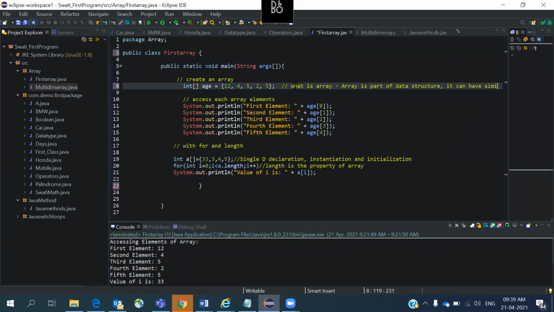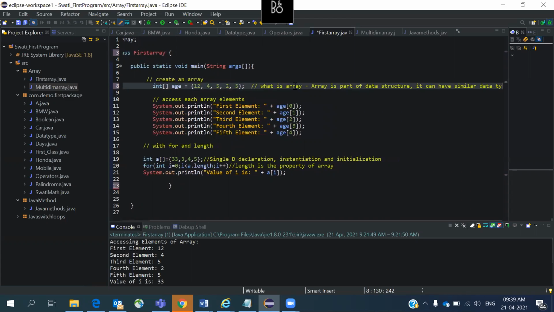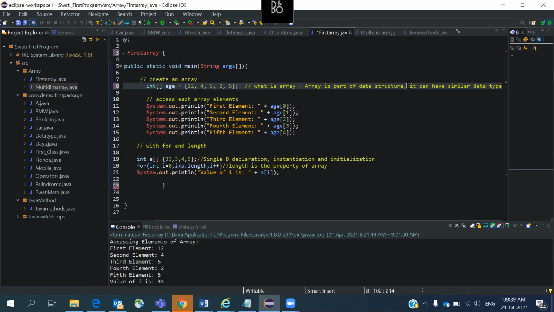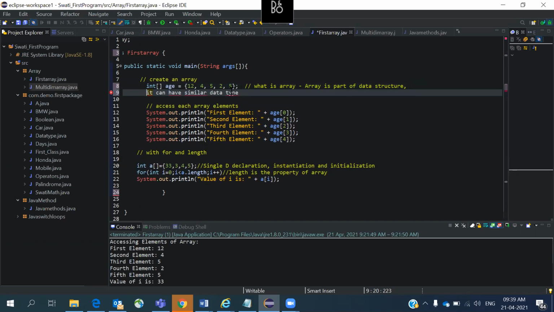You can write it on the next lines for readability, Swati. Every point is like a bullet pointer, so we should understand that as a bullet pointer so that we can give a quick clip.